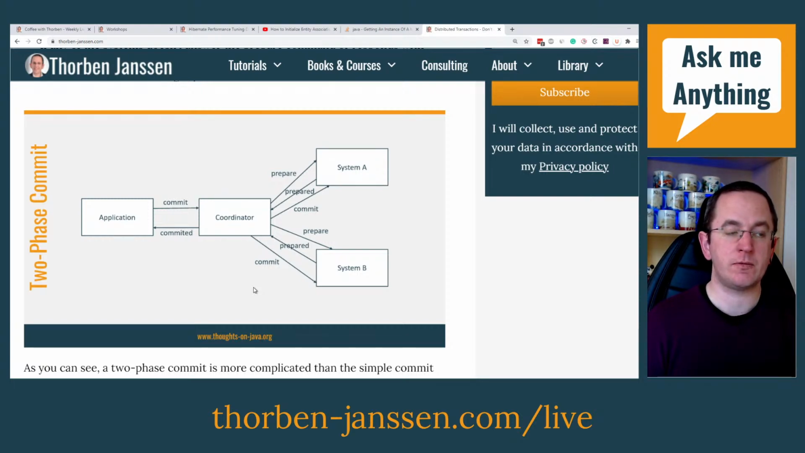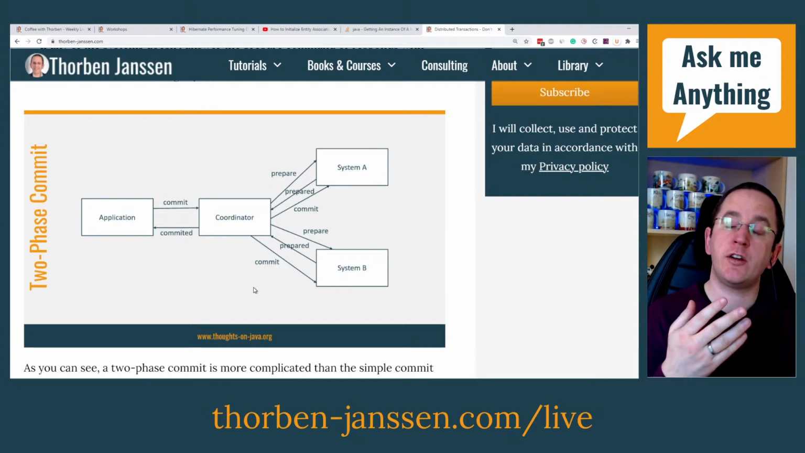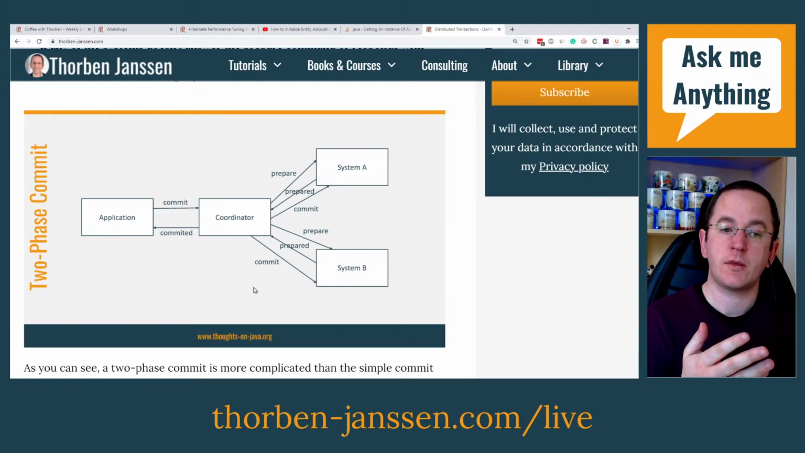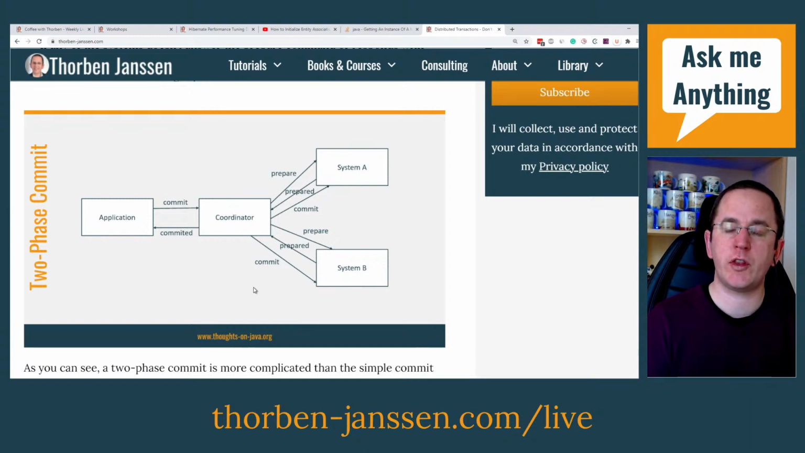So what you do then with an XA transaction, which is then called a two-phase commit, is you introduce a transaction coordinator, which usually is provided either by your Spring stack or by your Jakarta EE application server. And then you tell your coordinator to commit the transaction. And that coordinator knows which systems were involved in that transaction.